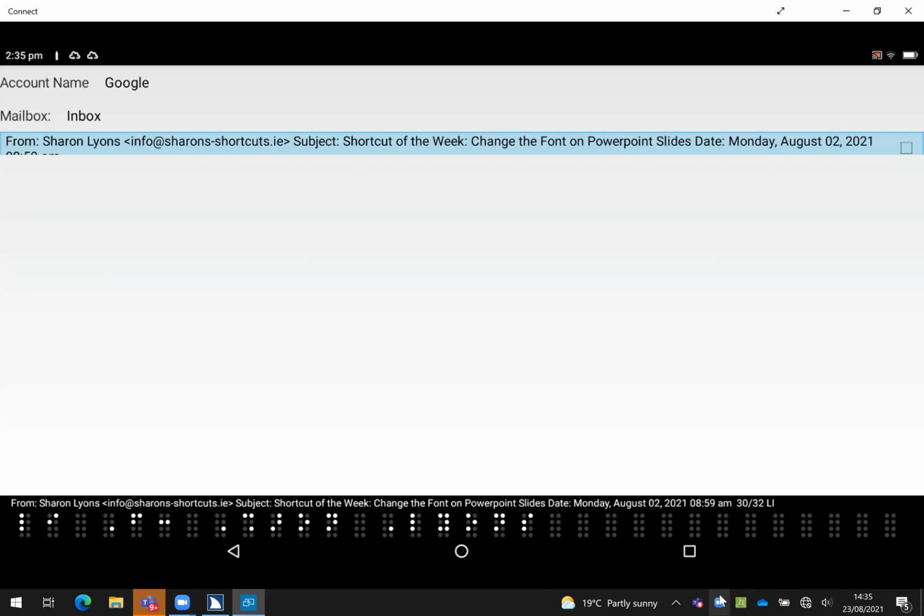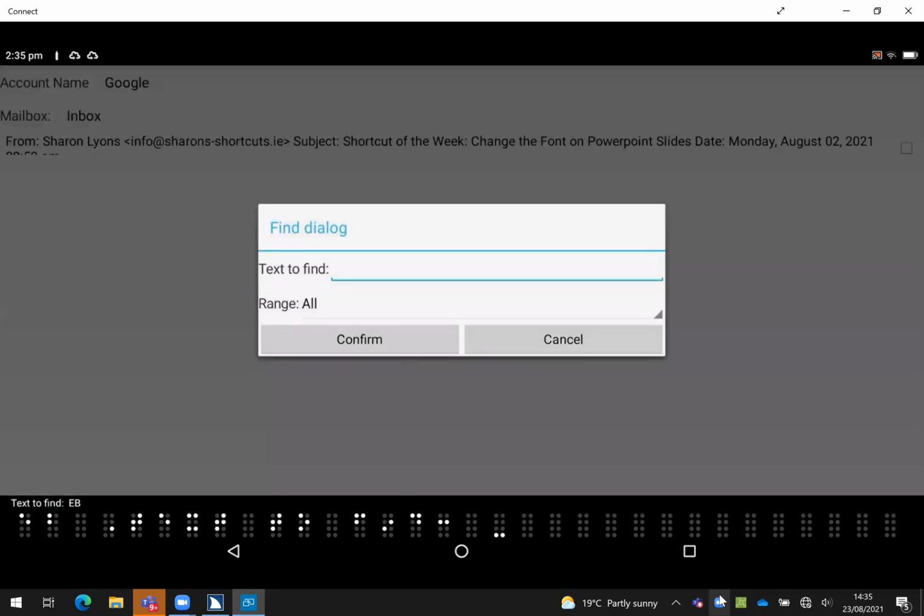The other one that's worth showing you is the find feature. So from within the inbox or from within any folder, space and F. Text to find, edit box. So there's text to find. You can type in anything here. So let's just look for the word summer. And I'll tab. Range, all 1 of 4 combo box. So you can search in everything, or you can narrow your search a bit by using the drop-down list. So space with dot 4. Subject 2 of 4 combo box. Date 3 of 4 combo box. From 4 of 4 combo box. So you can search in subject, date, or from.